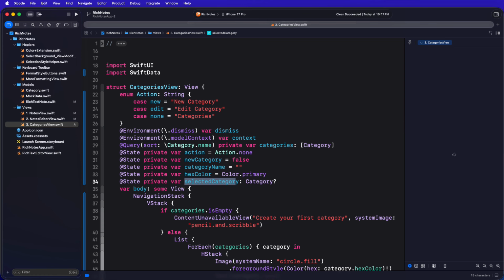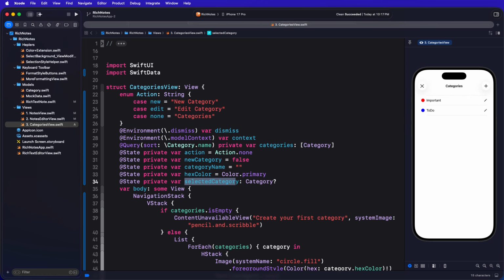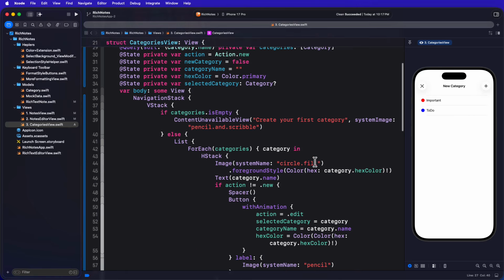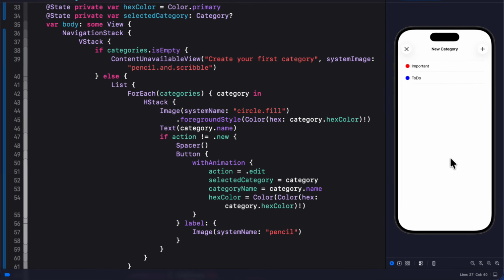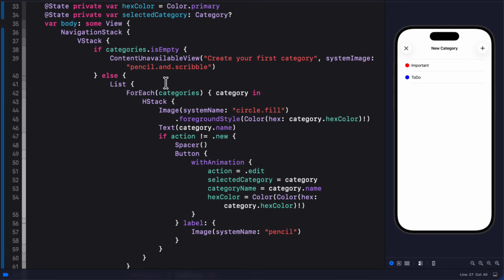Well, right now the default action is none, but if I tap on the plus or the new button, this changes. So I can present a text field for a new or edited text category, along with a color picker for the category's hex color. So I'm going to temporarily change the initialized action here to new. Notice how the edit button has gone. So it's assuming that we are likely in the new case where we've tapped on that new button.